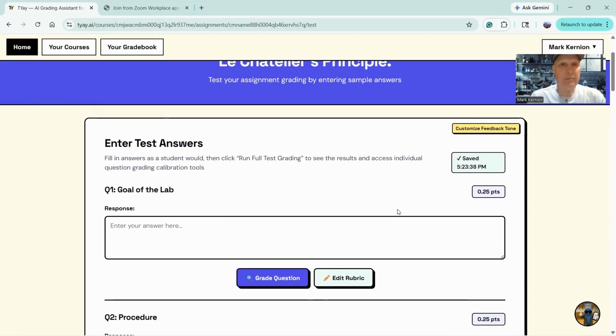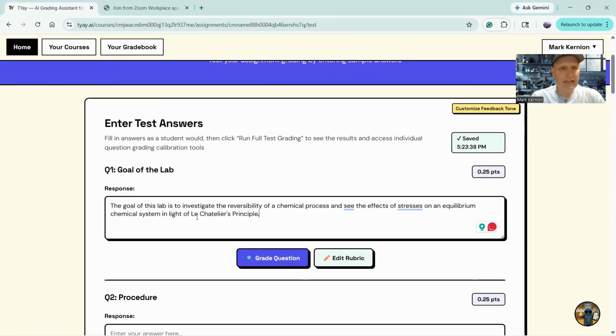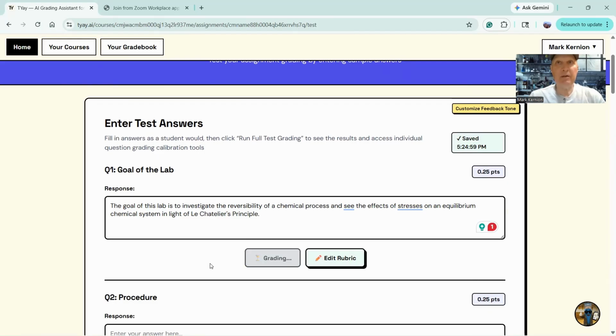Let's try writing in a response to see how TA evaluates it. Q1 asks for the student to write a goal for the lab. And here's what I think would be a good response. The goal of this lab is to investigate the reversibility of a chemical process and see the effects of stresses on an equilibrium system in light of Le Chatelier's principle. Next, we'll click Grade Question to see how TA evaluates the response.